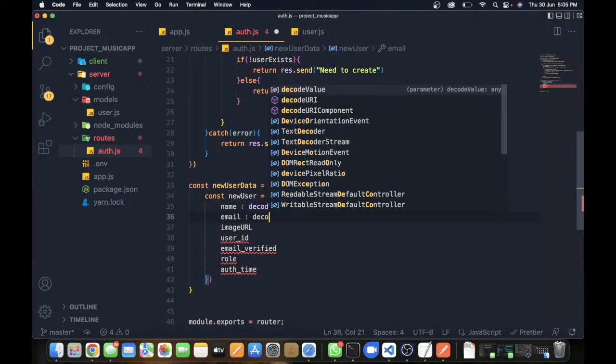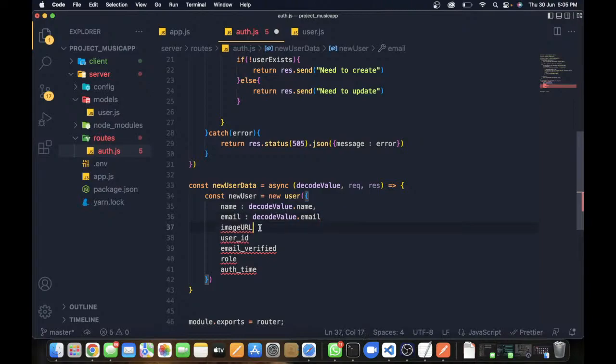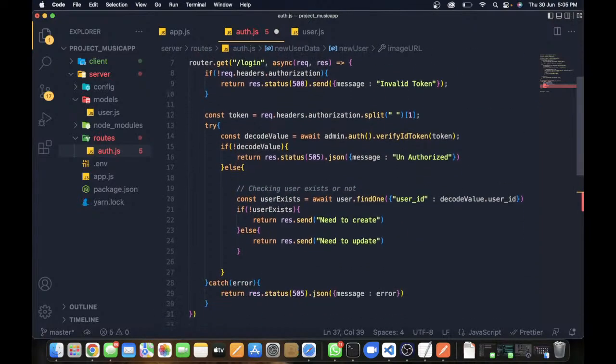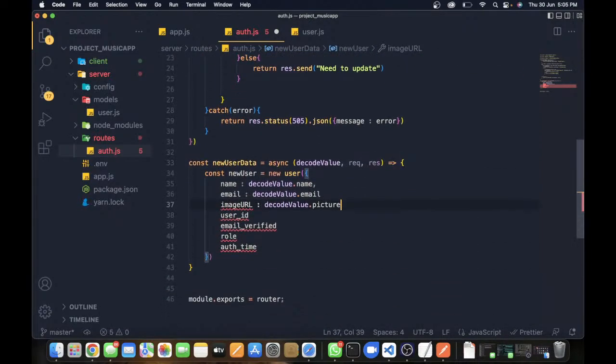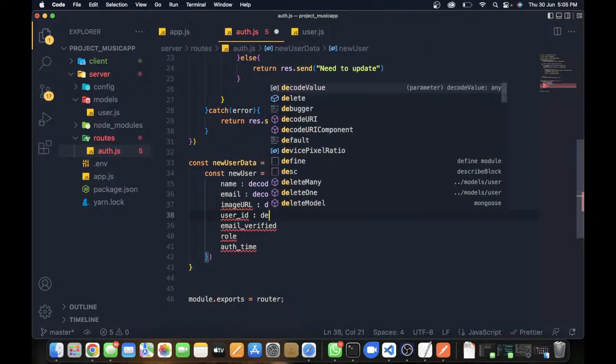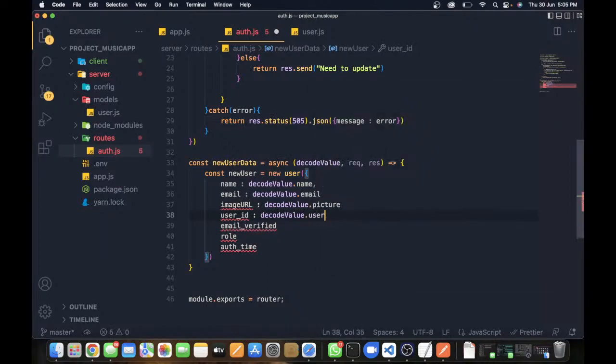Okay, so email is going to come from decode.email. Image URL is going to come from decode value dot picture. This is going to be picture because when you decode that value you will get the picture. I'll show you, decode value dot picture, you will get the object as picture only. Then user ID will come as decode value dot user ID, like this only. Email verified is also going to come from decode value dot email verified.